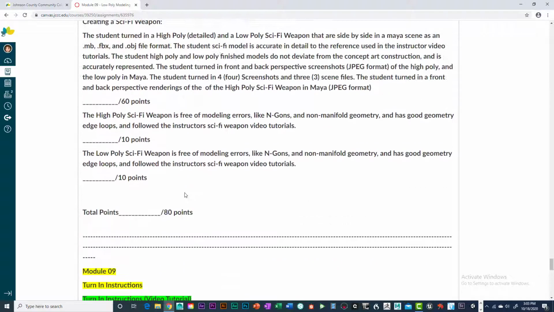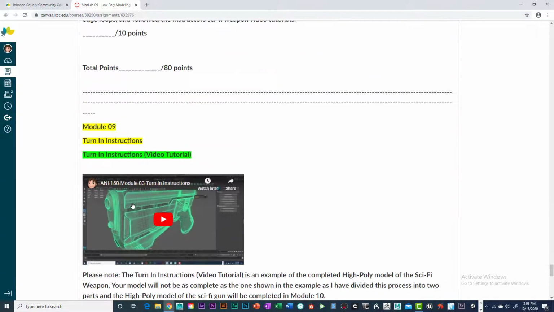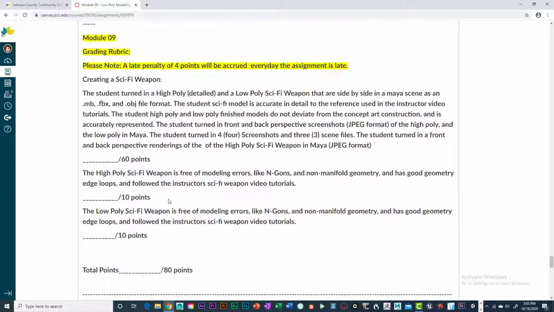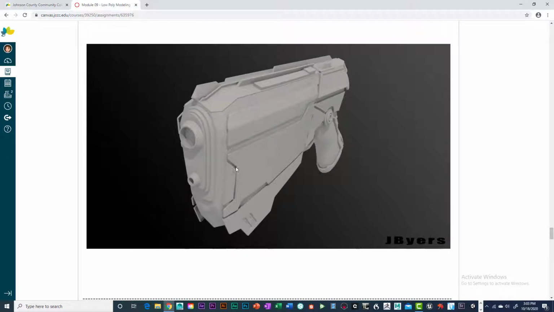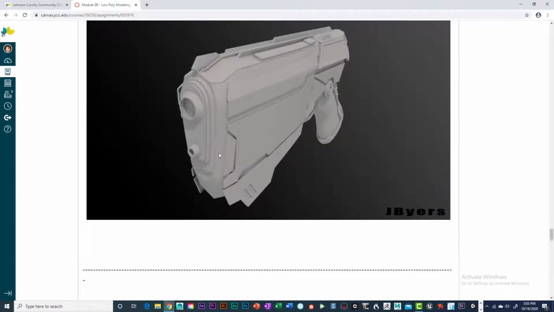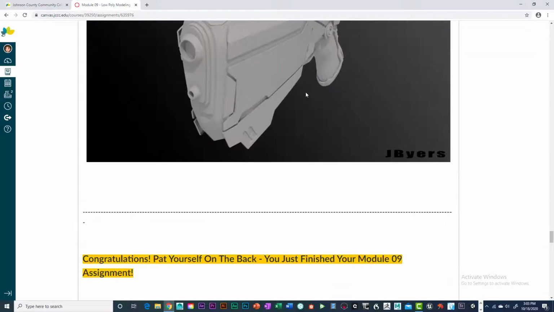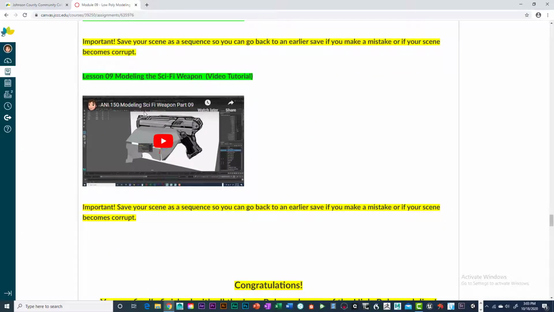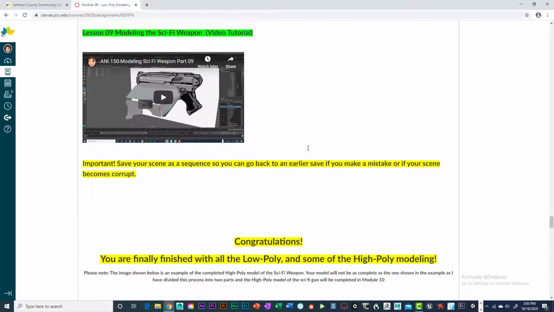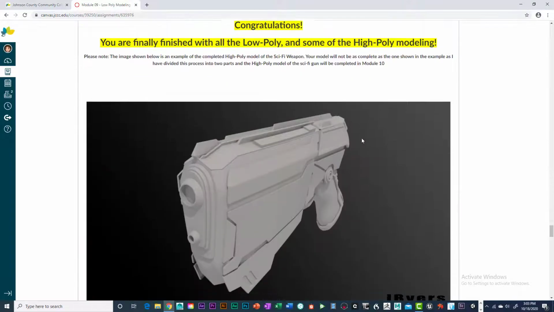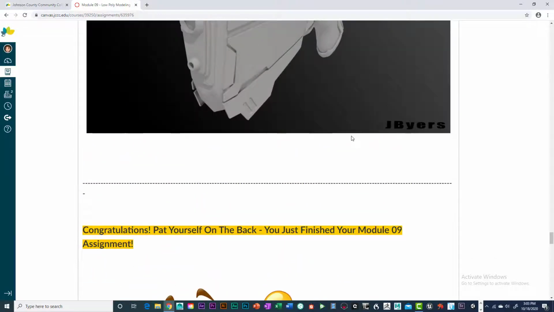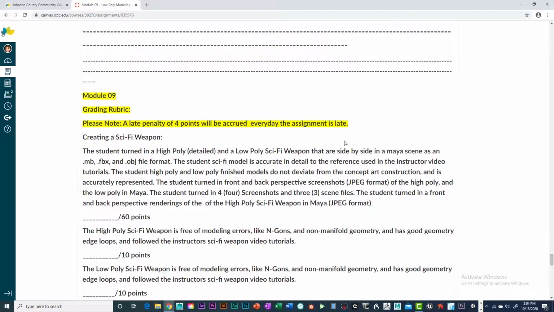I understand that too, because when I grade you, I'm not going to be looking for this. I'm going to be looking for the low poly with the pieces that you got to at this point. That's what I'm going to be looking for. You get all the way through to module 9, and I know where that is and what the gun should look like, so make sure you have all that done. If not, that'll be points off your grade.